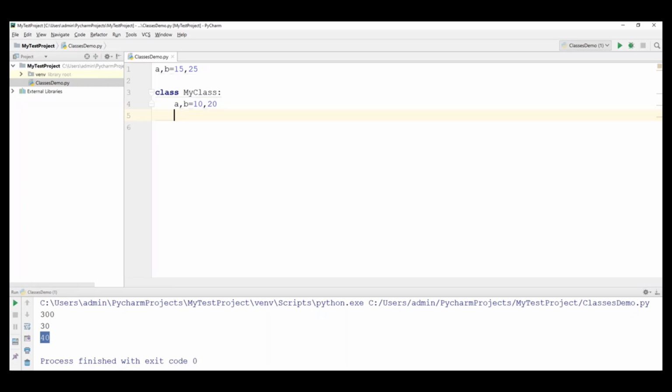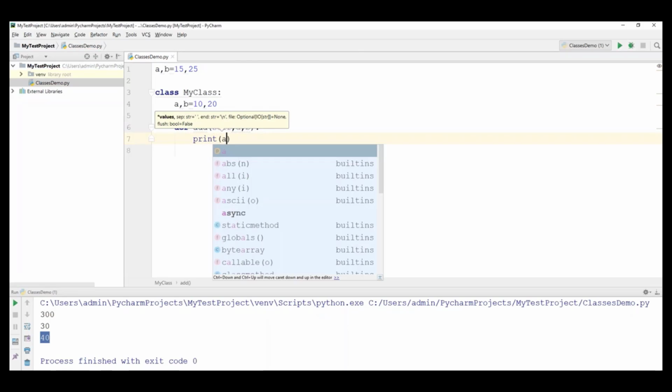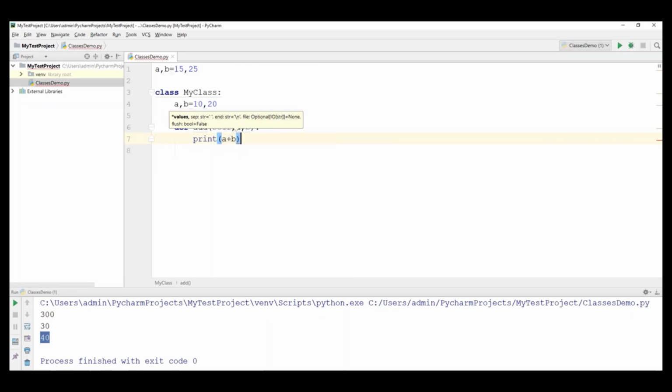Now within the same class I will create a method. So def add method again. Self, comma, it will also take two parameters, two arguments. Those arguments I will also name a, b. Same names I have used. Now within this, let's try to print. First I will print the sum of the local variables, a plus b. And then I want to print the sum of the class variables.